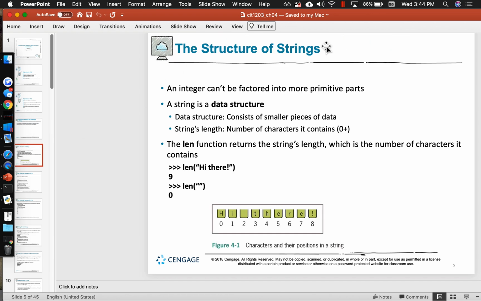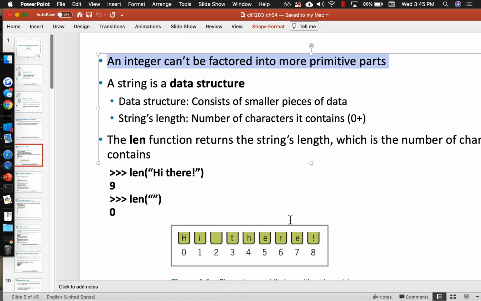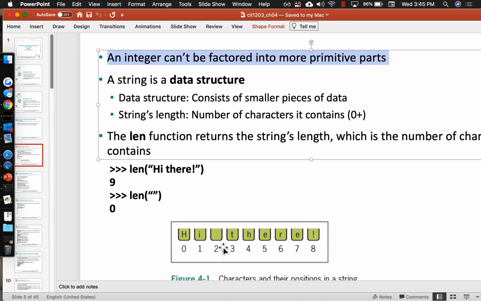Alright, so the structure of a string. I don't know why it says this, but an integer cannot be factored into more primitive parts. Yeah, so what? But a string can be, right? A string is composed of individual characters, like that. Hi, there. H is subscript 0. I is subscript 1, and so on. And so the data of the string are the letters, and then the length of the string is the number of characters it contains.